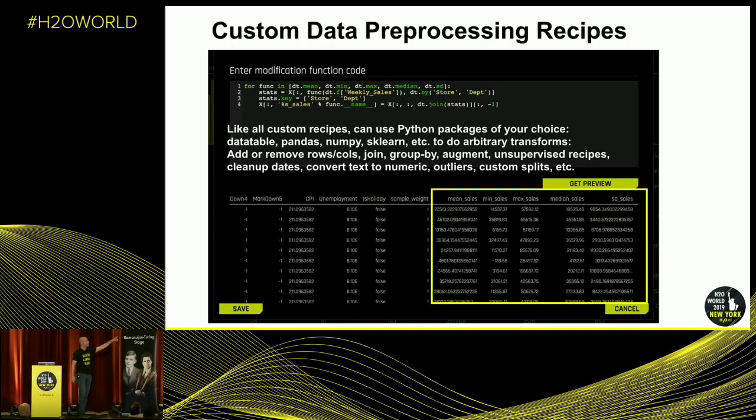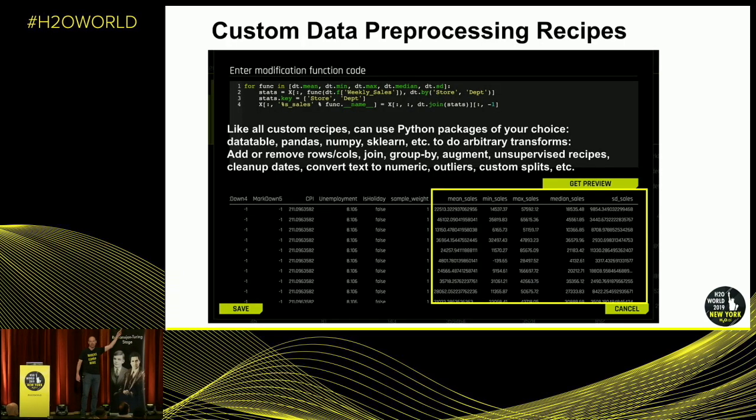This is how it looks when you do one of these custom data transformations. In the GUI, as you have imported the data set, you can now change the data set and add new columns. You can do arbitrary Python expressions, pandas, numpy, data table, doesn't matter. You can make REST calls to Google Cloud, anything in Python, and you have a live preview of what the data looks like after that transformation. String splits, augmentation, you name it.